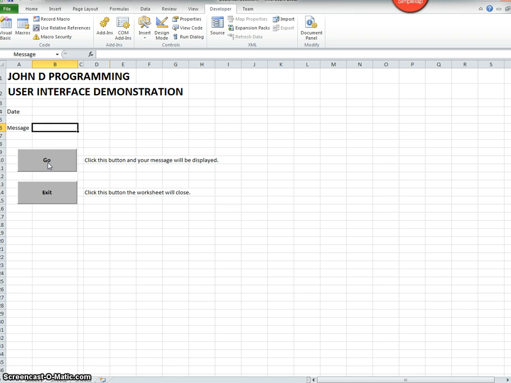It has a Go on it. Go means run the program. And this last button is Exit, so this will exit us out of the program altogether and close the worksheet. Not only do the buttons have labels which make it clear what they do, but there are instructions next to them. Click this button and your message will be displayed. Click this button and the worksheet will close. So there's no question in the user's mind of how things are going to work on this user interface.